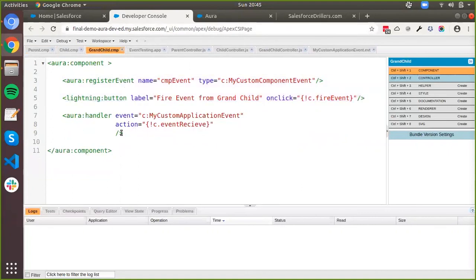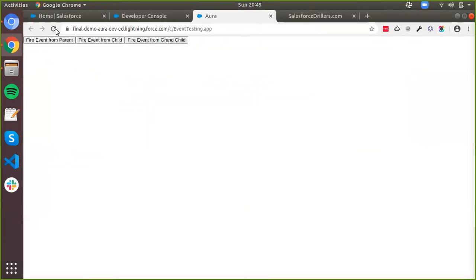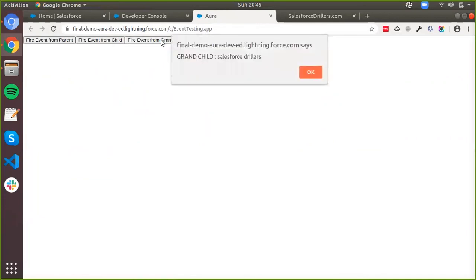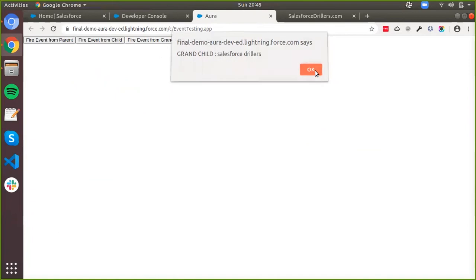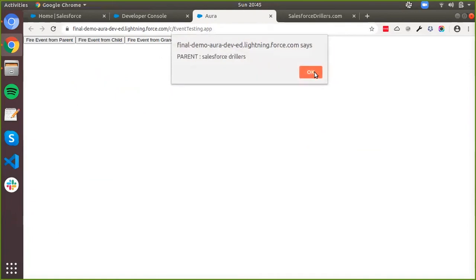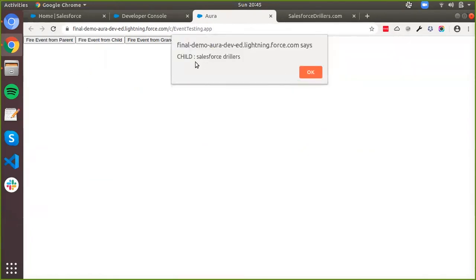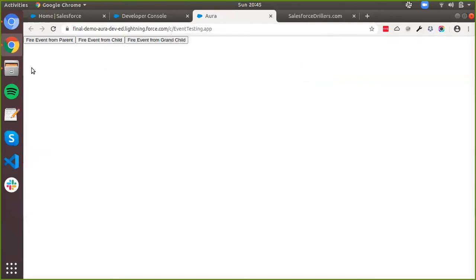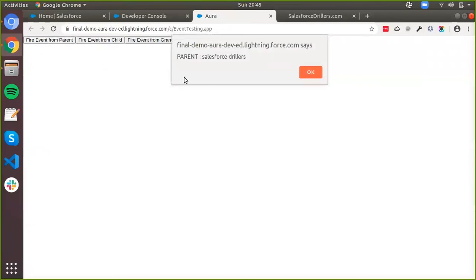Right here, now something interesting will happen. So let me click on this grandchild. So it goes to the grandchild, it goes to the child, and it goes to the parent. All well and good, the same thing as before. If I click on this, so now you see it goes from the child to the parent, and that's it. And if I fire it from the parent, it just goes to the parent and nothing else.